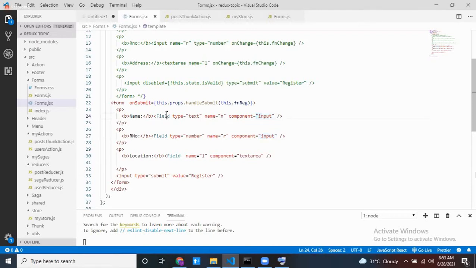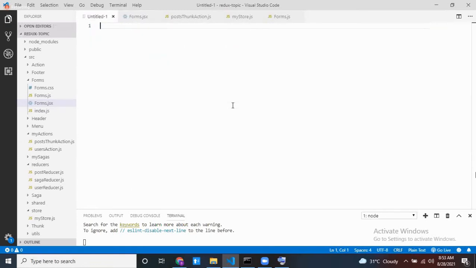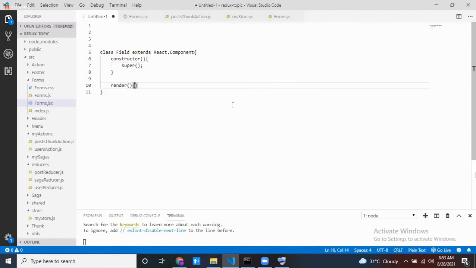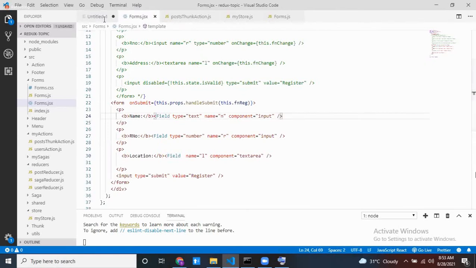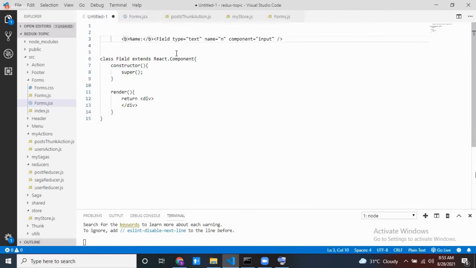Do you want me to write the code again for the field? Okay, no problem. How does a field look? Come on, fast. A field extends from the React component. Now here, random. Here, return. You can take it. This is my field component. Copy this. Come here. Place it. Now field is my component.